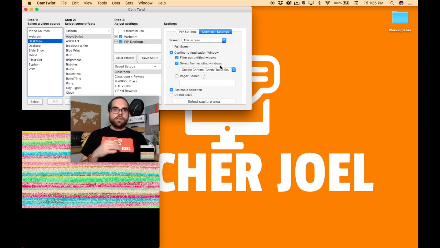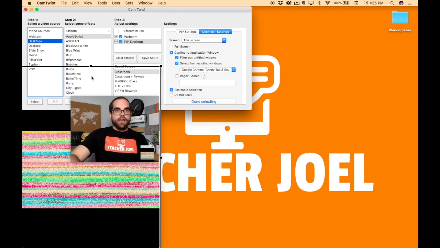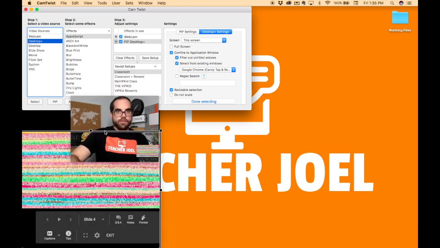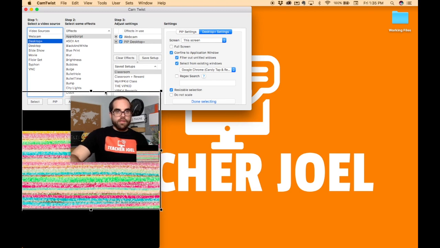But we don't really want to show them that this is open in a Chrome browser window, so you're only going to show a certain area. So just click Select Capture Area, and then drag this so that the only thing visible is the slide.